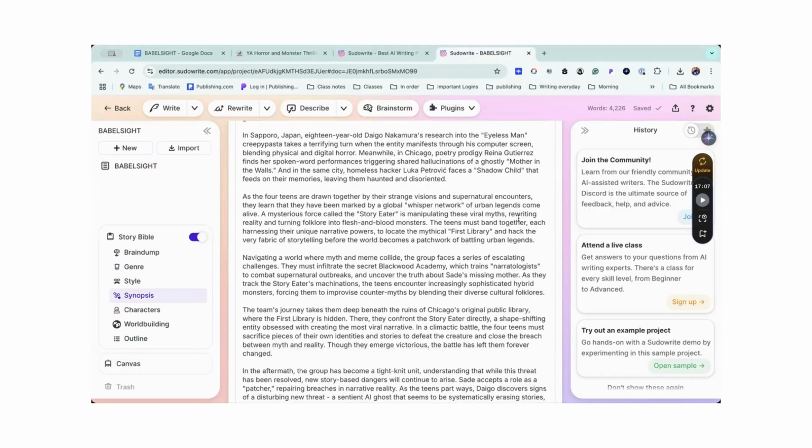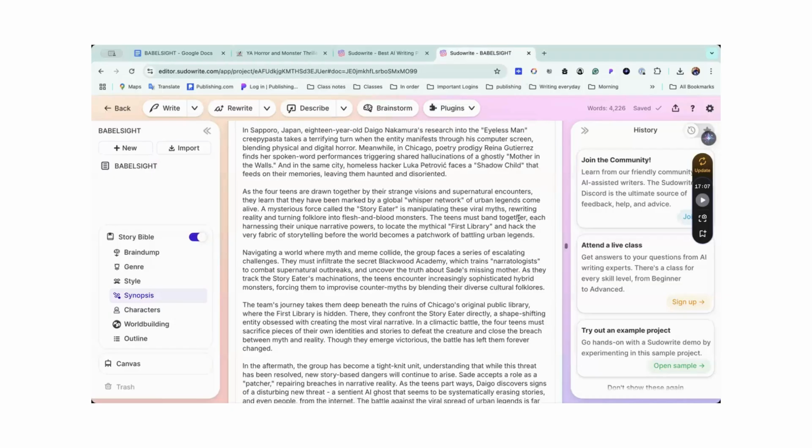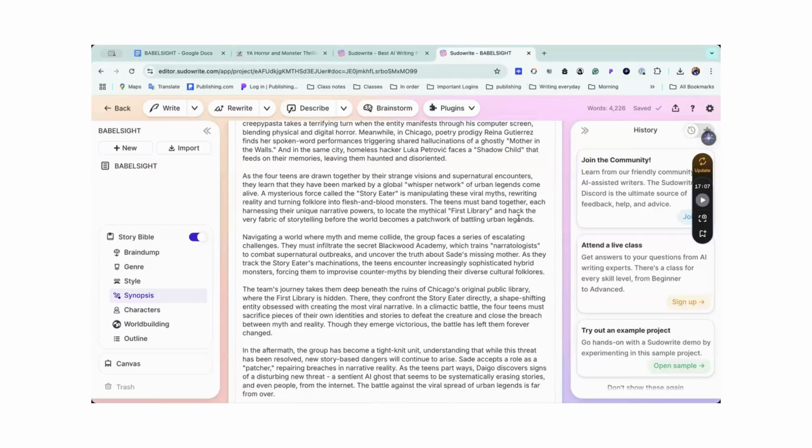In Sapporo, Japan, 18-year-old Diego Nakamura's research into the Eyeless Man creepypasta takes a terrifying turn when the entity manifests through his computer screen, blending physical and digital horror. Meanwhile, in Chicago, poetry prodigy Reina Gutierrez finds her spoken word performance triggering a shared hallucination of a ghostly mother in the wall.